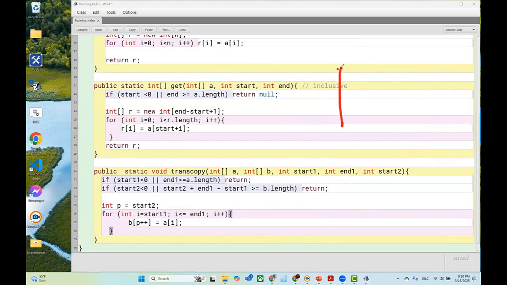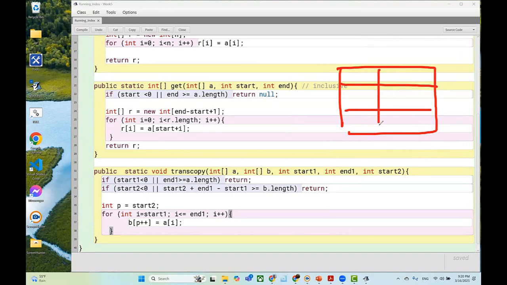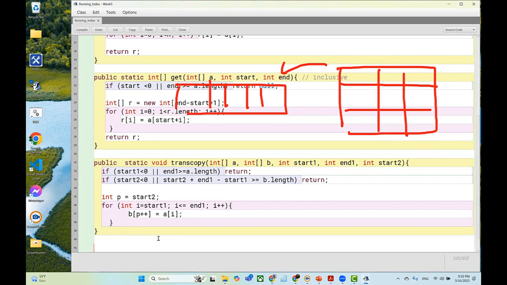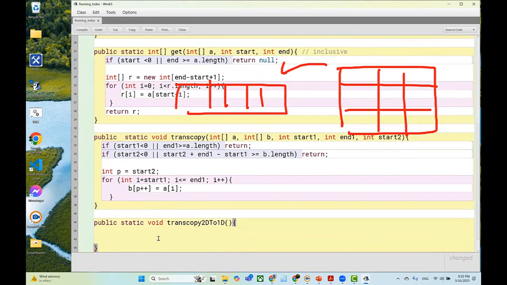Now, if we want to do a two-dimensional array, you want to copy it to one-dimensional, okay? This one you still need to review, okay? So let's do this one. You are going to copy 2D to 1D, okay?